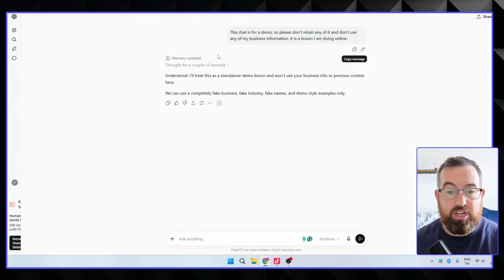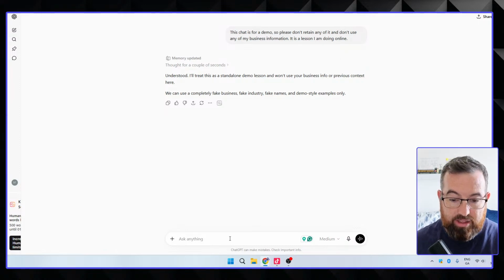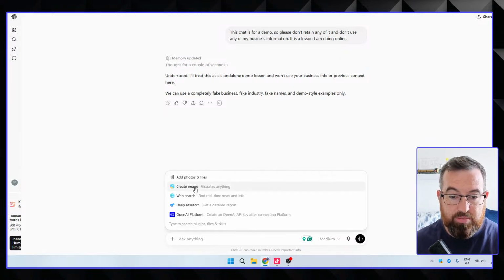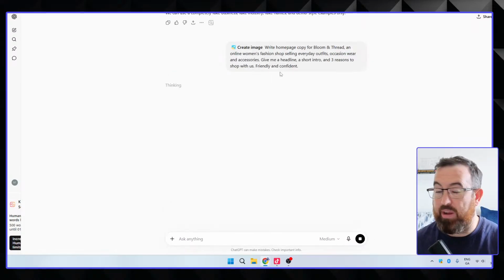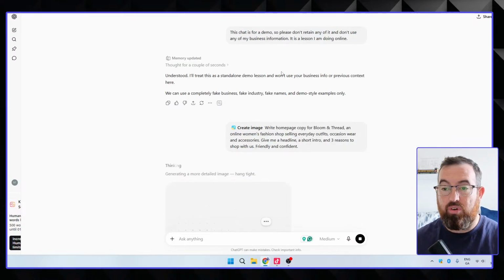So over here in ChatGPT, I have it already chat ready, and all I'm going to do is get it to create some of the images while we're working away here. You can see up at the top there, I have a bit of information saying just don't hold anything here in memory.